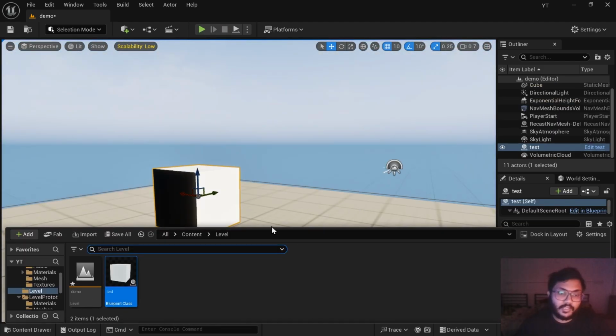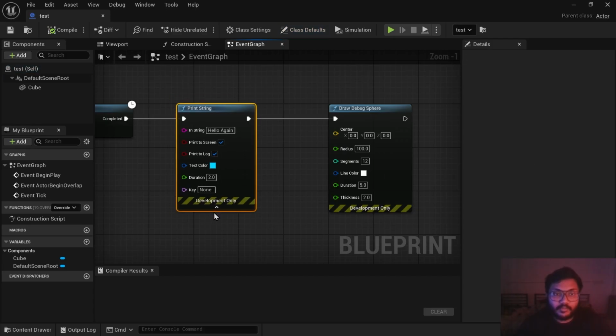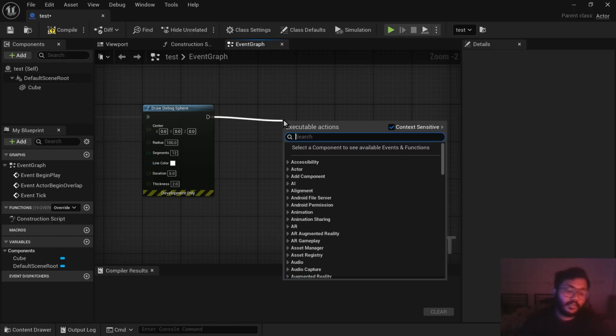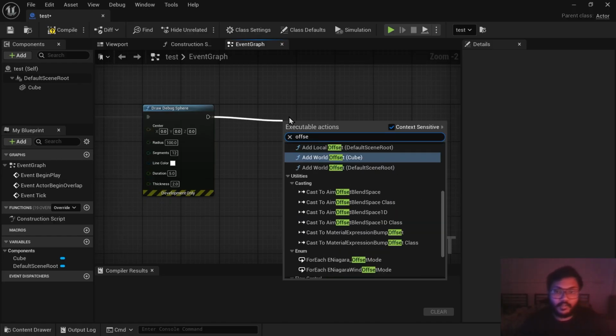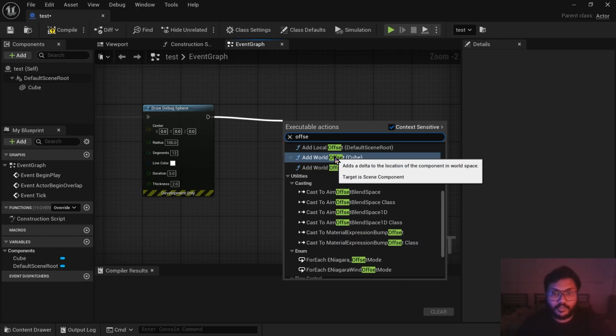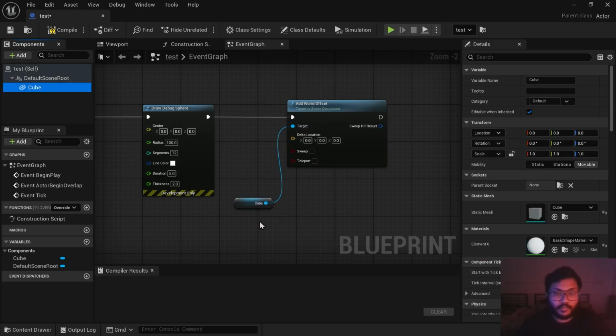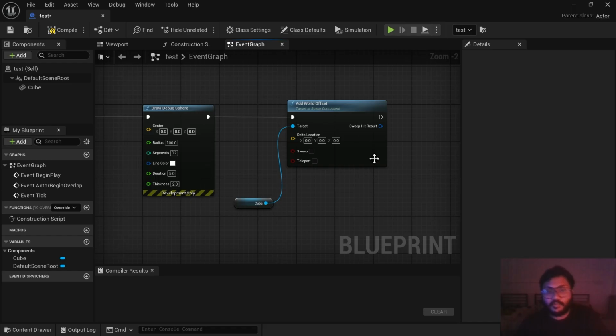We can add more functionality, like first edit the blueprint. If I want to move something, I can change its world offset. So I want to change the position of the cube. So I will add offset, and we have already connected the node, so it is already showing us the cube. We can also drag this cube from here. So it is the same cube.